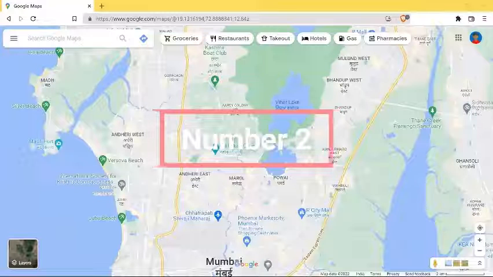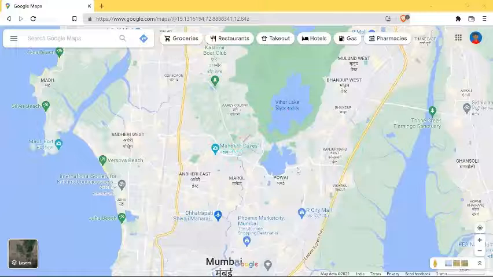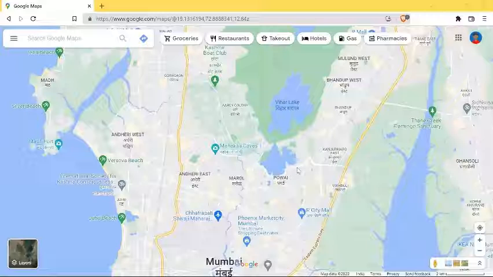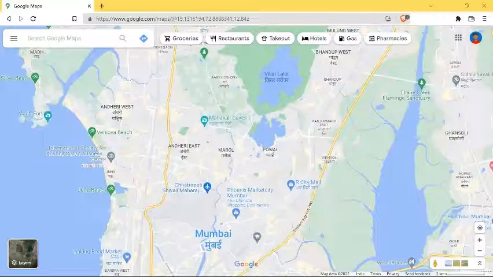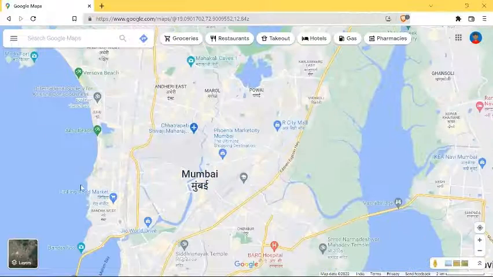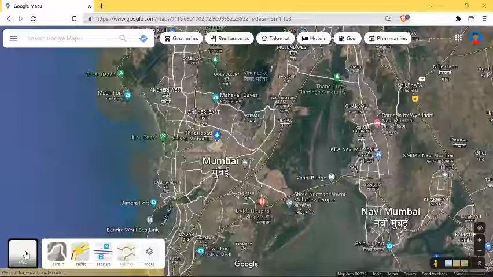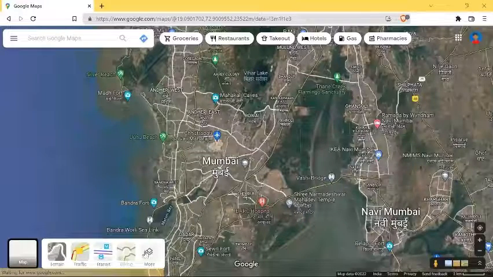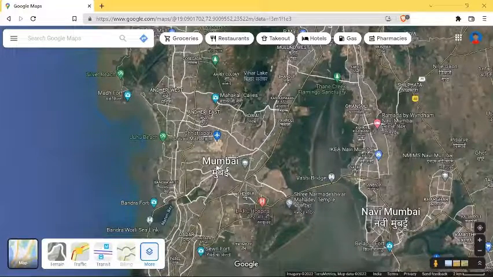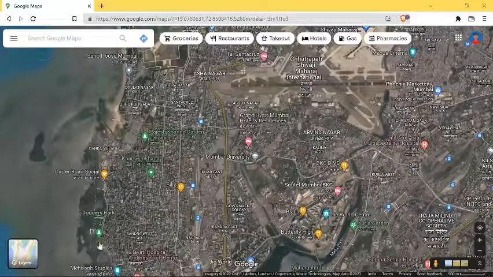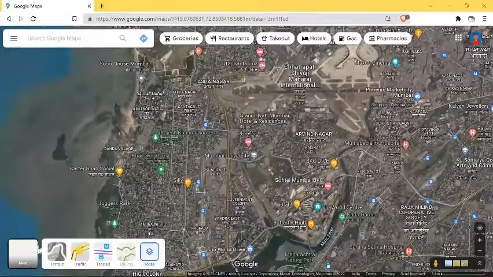Our second neat feature of Google Maps is you can see the 3D view of any place. Let's say I'm in Mumbai right now and I want to see the 3D view of Mumbai. So I'll click on layers and change it to a satellite view. When I change it to a satellite view, I see places like this. Now I'm going to click on more and I'm going to click on globe view.